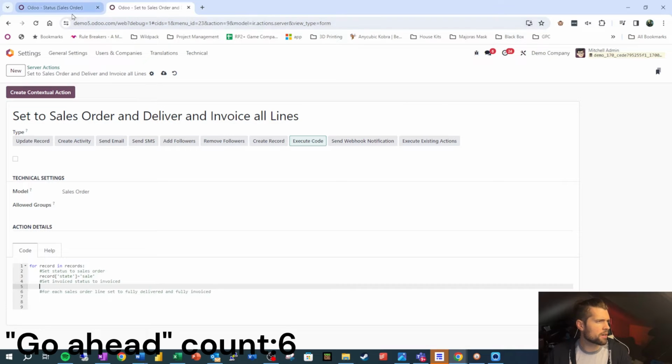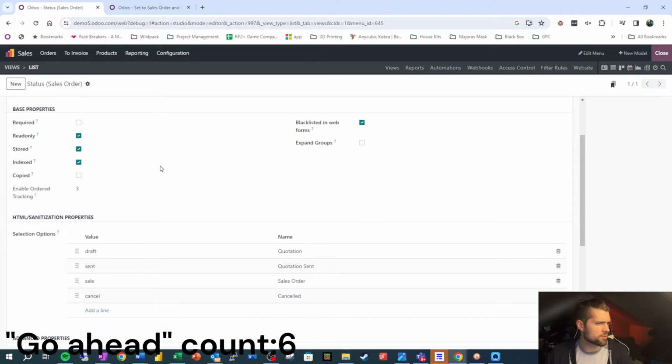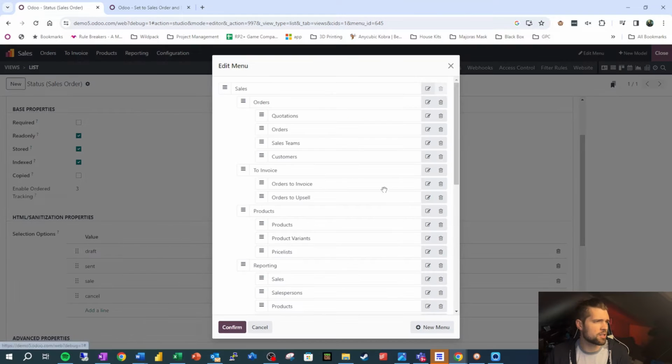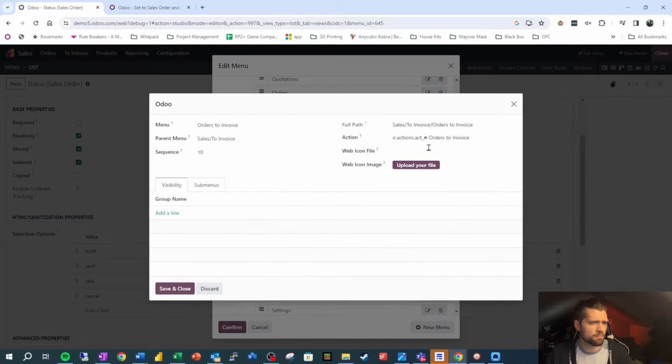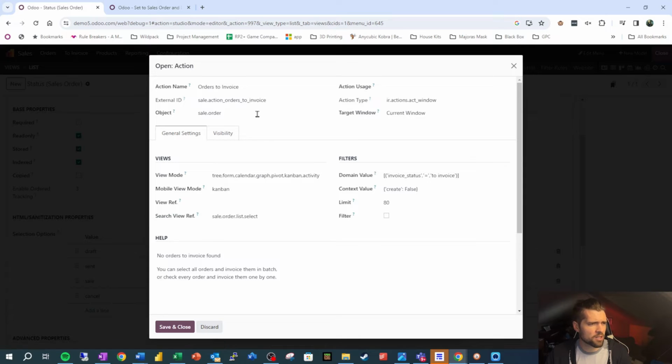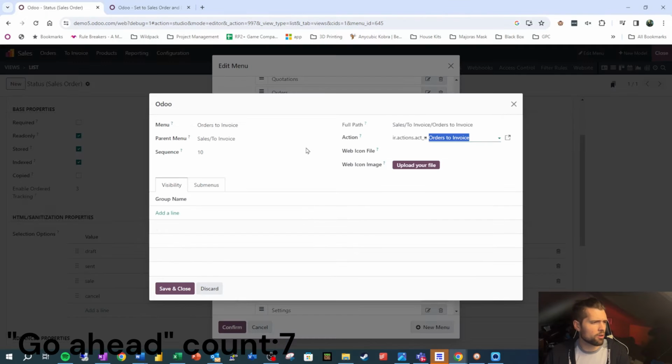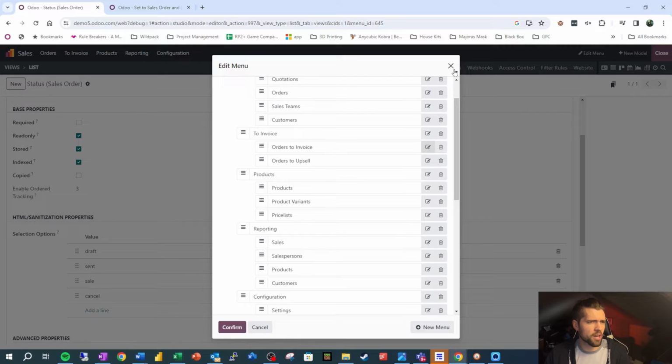Now let's go ahead and find our invoiced status. The reason that we know we need to find the invoice status is because we can look at this menu and we can look at orders to invoice. And we can see that this action is giving us everything that has invoice status to invoice. And we don't want it to show up in here anymore because that confuses people. So let's go find our invoice status field.